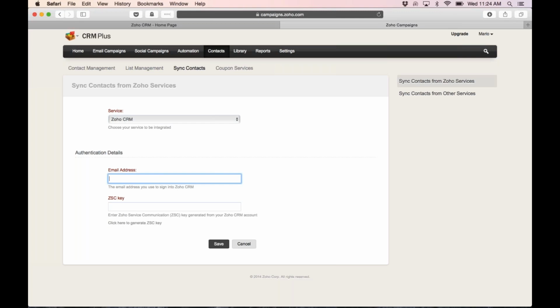To do that, you just click this gray link, and it'll take you to Zoho CRM. A key will be generated. You copy that key, paste it into this field, hit save, and done. The integration, your bridge between Zoho CRM and Zoho Campaigns, is now built, and the first step is done, just that fast. No coding, nothing like that.